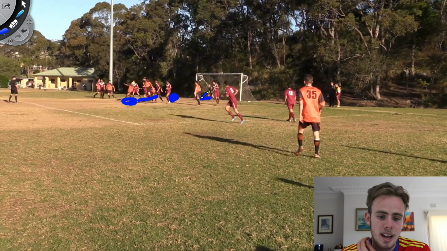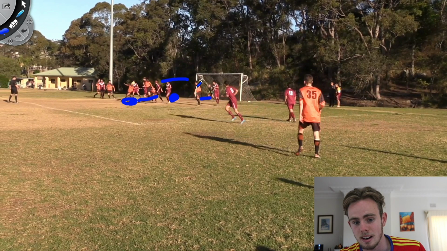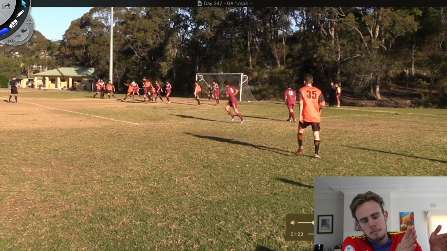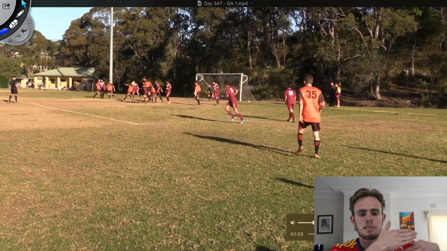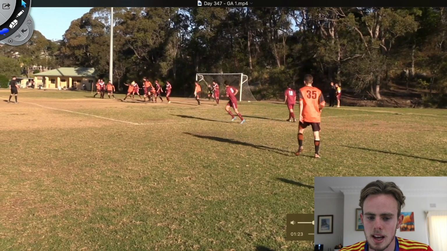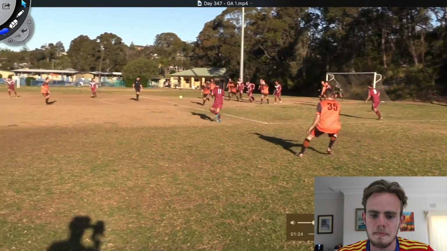If it's in there, now I'm causing real problems for the keeper. Does he have to come out? If he comes out and our guy gets a header, it's a goal. If our guy gets a free header, it's going to be a goal. So, look, good distance on the free kick, but not the depth towards the goal that I would have liked. So, again, another little thing to work on.